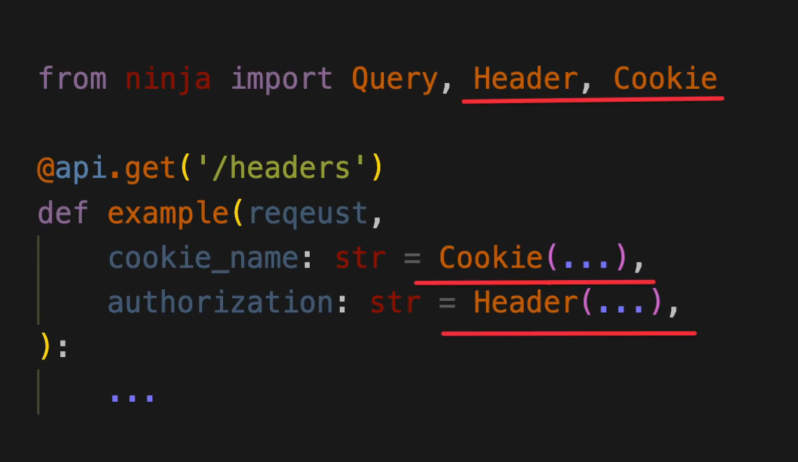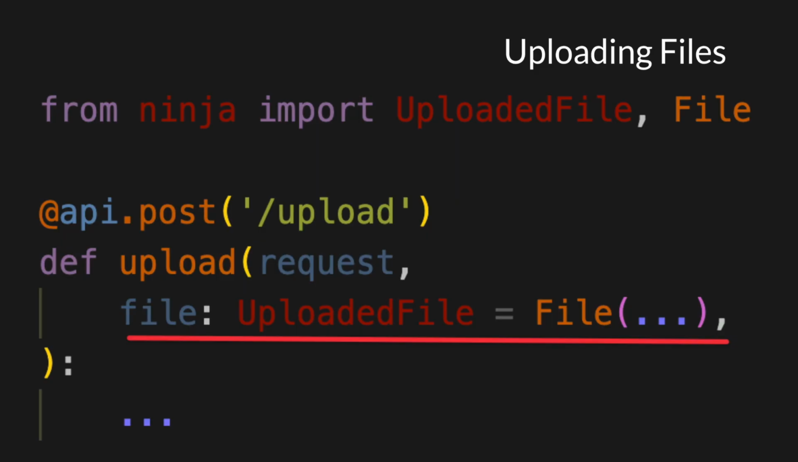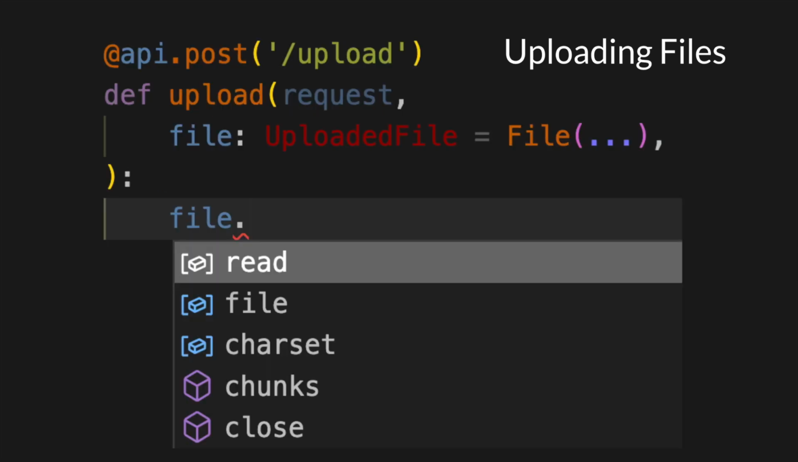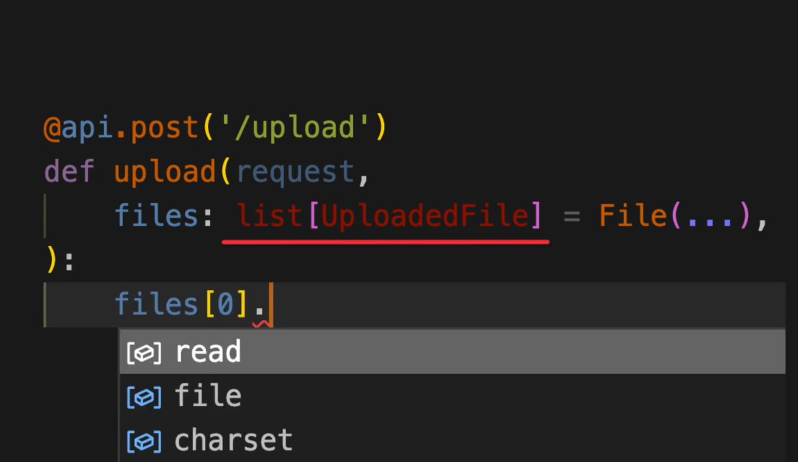The same way we can also access cookies and header values. You can define them like so, and get all the validation you define as well. Working with files is just as easy. You just have to set your argument with a File marker, and the resulting value will be a standard Django file object with all the necessary attributes. If you need a list of files, it is just as easy. Just set this argument with a list container.